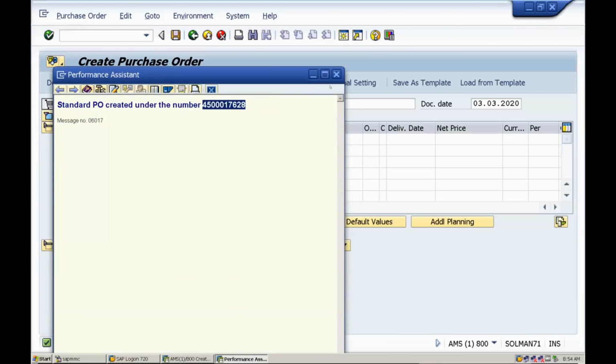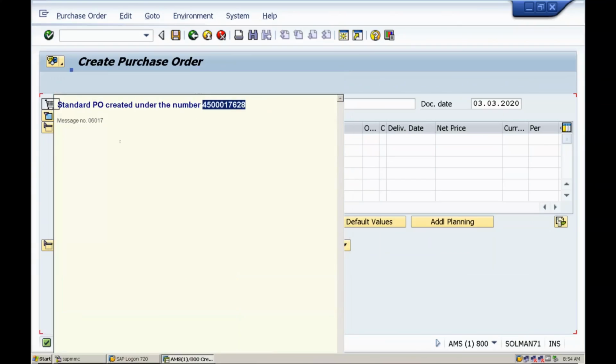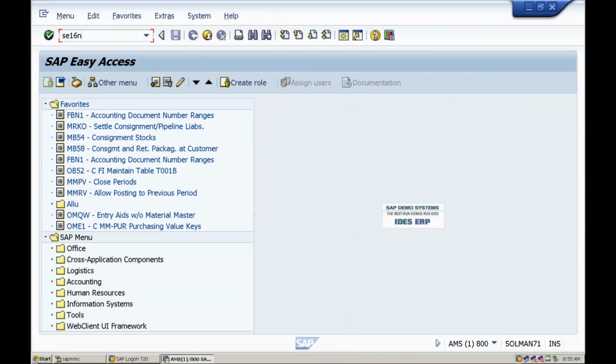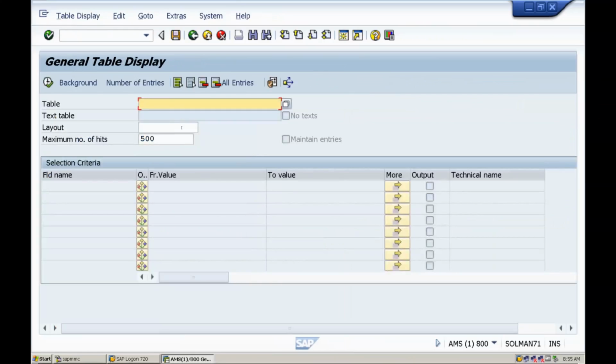Okay, how do you check this purchase order? What's the table? For a purchase order, there are two tables. One is the header table, one is the item table. Header has the header detail. Line item has the line item detail. So let's see. What's the T code to view the table? SE16N. So for the header table, for header detail, the table is EKKO.